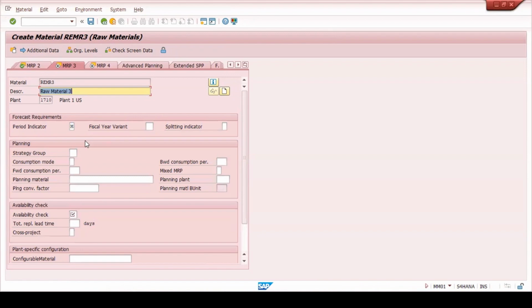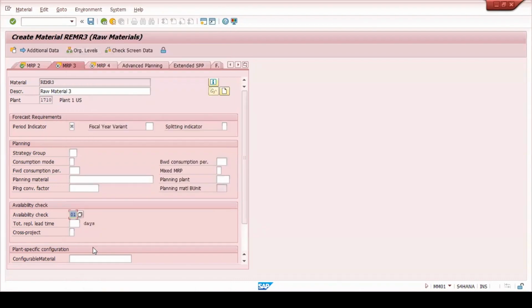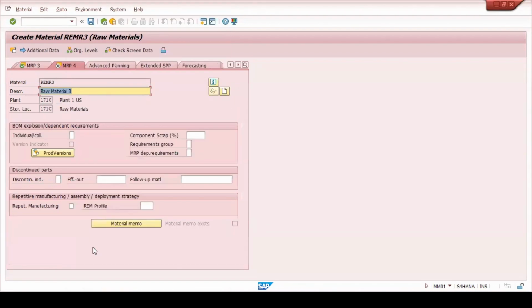Forecasting requirements, the standard forecasting requirements, whichever is by default, I'm not changing anything. Strategy group is not relevant for raw materials, not maintained anything. Availability check, you can maintain the availability checking group, say for example 01, daily requirements, and press enter, it will take you to the next screen.